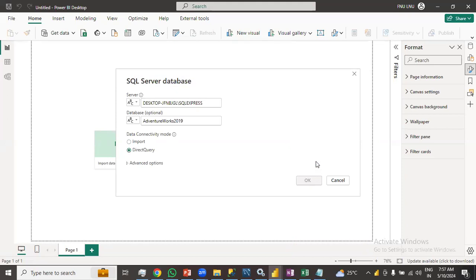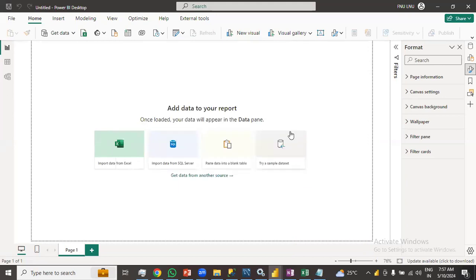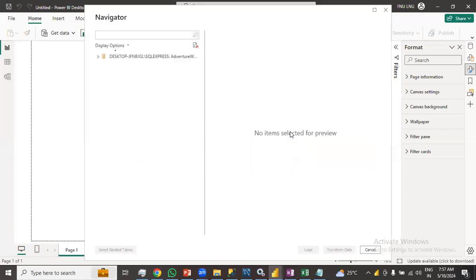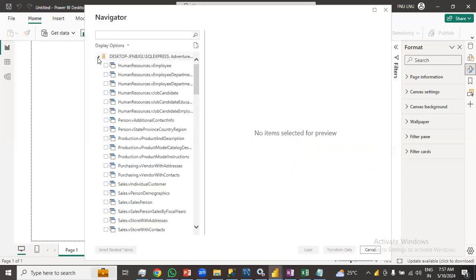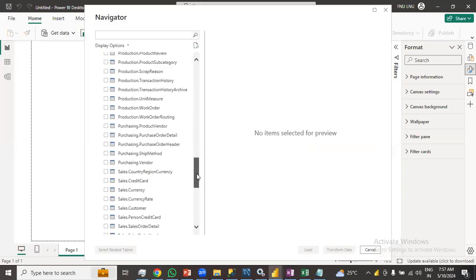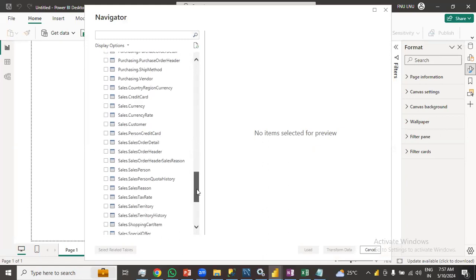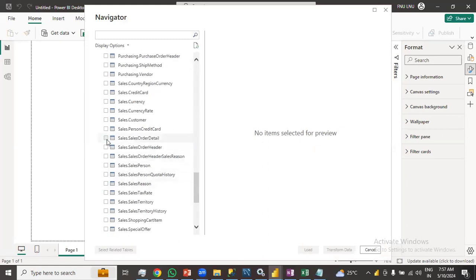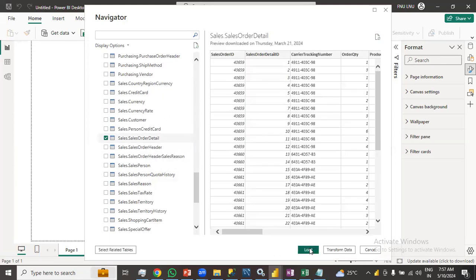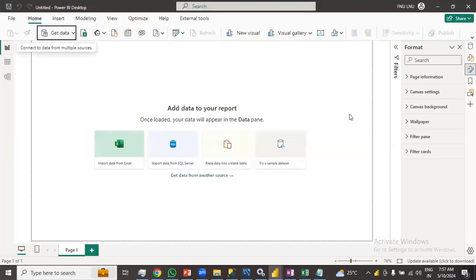Okay. And here, let me show you what happens now. There is immediately one change that you can see once the file is brought. Let me select a particular file here. Sales order detail. Well, let me load it directly into Power BI. Okay.